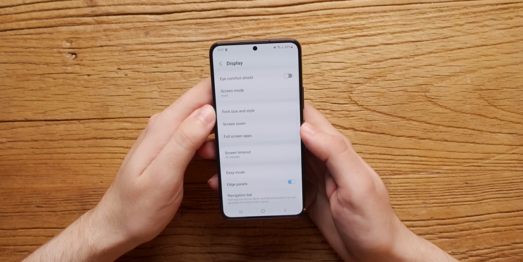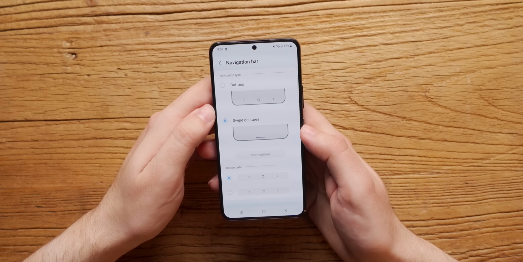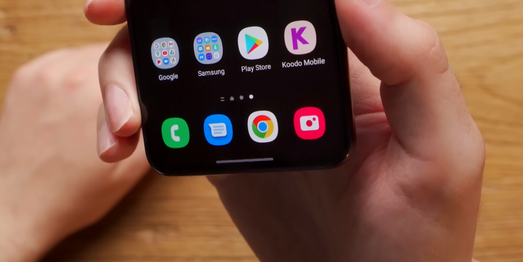After that, I usually change my navigation settings depending on which Android phone that I'm setting up. The Samsungs usually default to button navigation when you first set them up, but I'm a big fan of gesture-based navigation, so I go ahead and switch it over to that. It's just cleaner and it takes up less space.